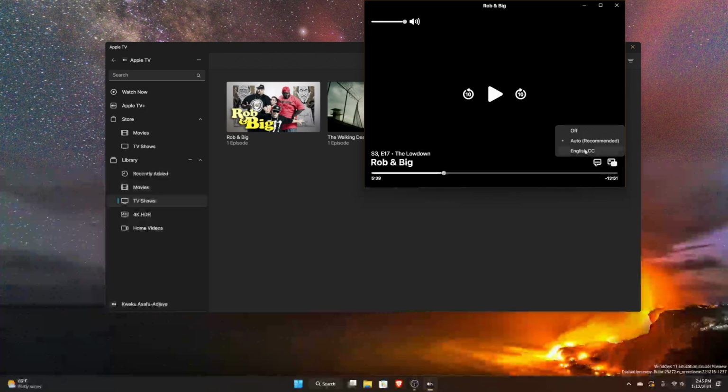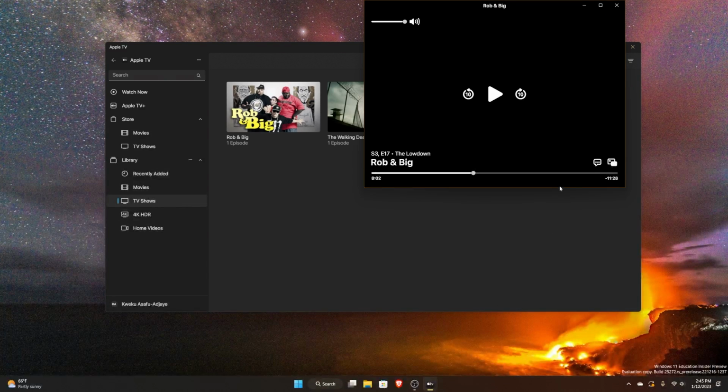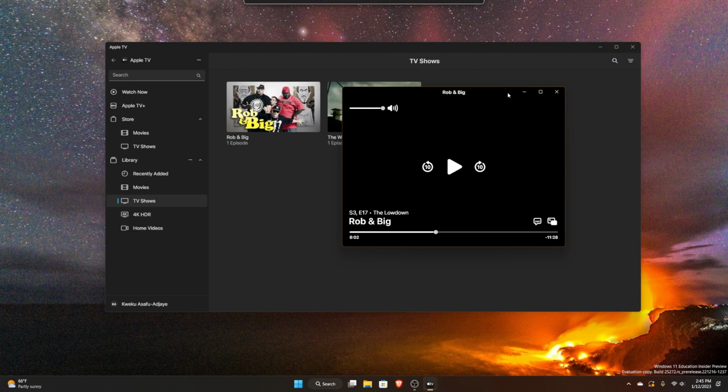Otherwise, you got your caption system, so you can choose English captions. You can adjust your volume, go forward and back by 10 seconds, and play. Minimize it, it still works like that. So that otherwise still works. It's just overall weird that they chose to do it that way.